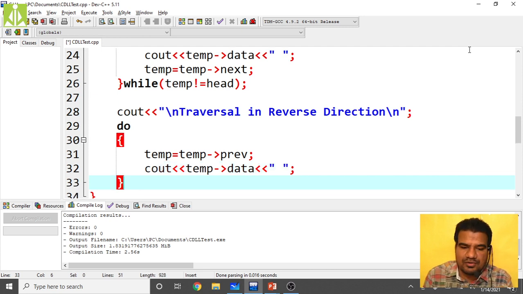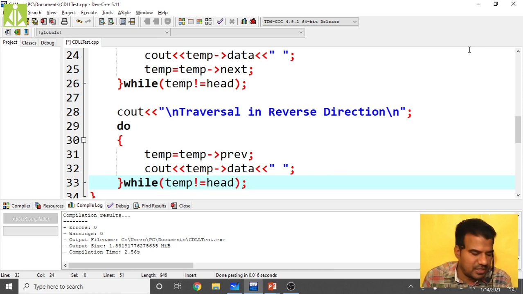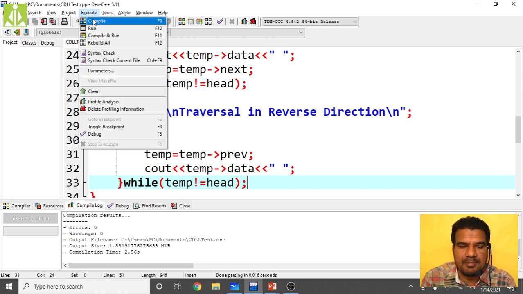And how long we have to traverse like this means, again your temporary pointer should reach the head. In the reverse direction, it has to reach the head once again. So temp should not be equal to head like this. So stop here itself. So this is the simple traversal technique in both directions, forward as well as reverse. So save it and compile.